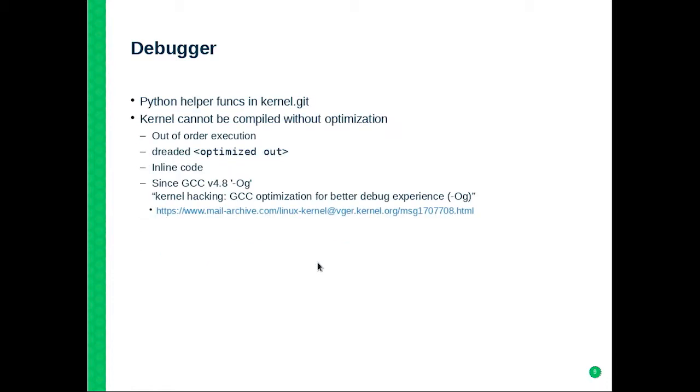The kernel comes with some Python helper functions that you can load into GDB, and they have functions to list superblocks, to walk down linked lists, and all those things. It's pretty useful.